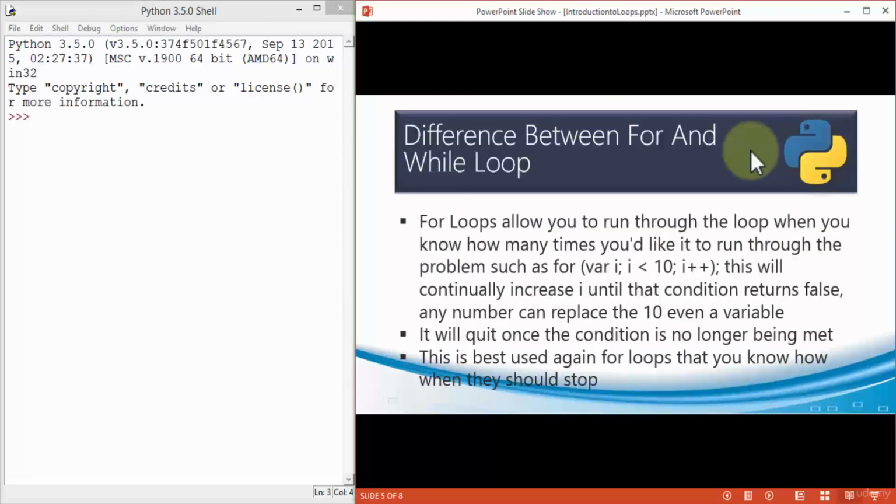Here's the difference between for and while loop before I in fact start demonstrating the concepts. Let's take a look at the basic concept or the difference between the for and while loop. The for loop simply allows you to run through the loop when you know how many times you'd like to run through the problem, such as, for instance, if the variable i and i is less than 10, you need to specify how many times you want this variable to loop around. And this will continually increase i until the condition returns false. Any number can replace the 10, even a variable.